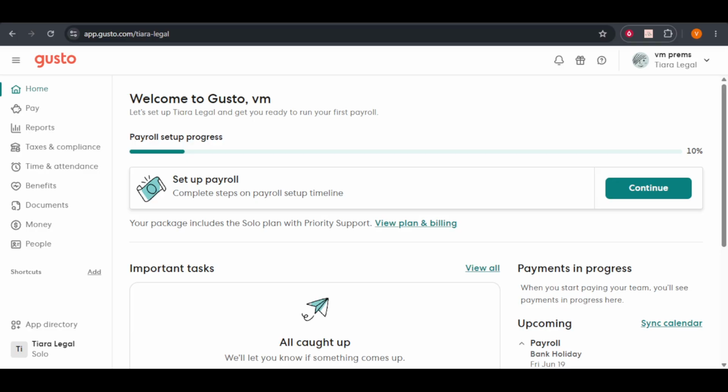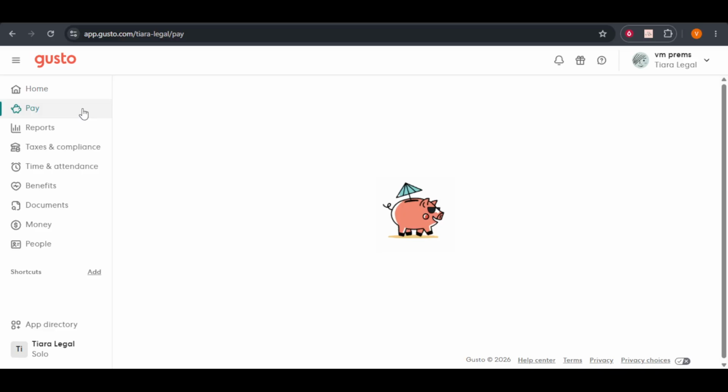Let's start by navigating to the Pay tab. You'll find this located in the left-hand menu of your Gusto Wallet dashboard. This tab is your gateway to all things related to your earnings. Once you click on it, you'll be able to access all the information you need about your paychecks, including detailed breakdowns of each pay period.